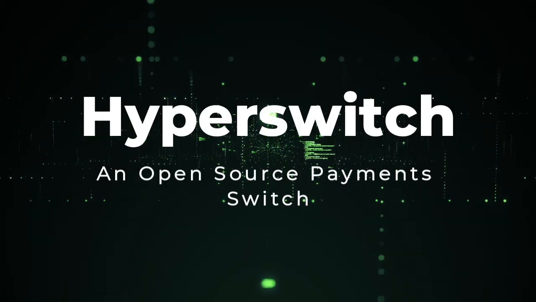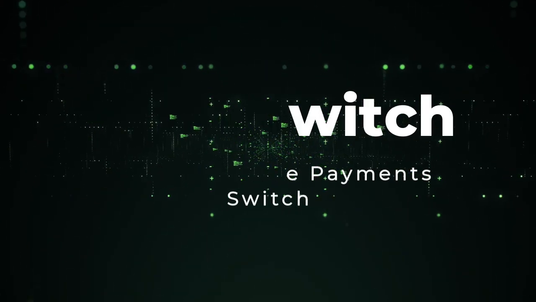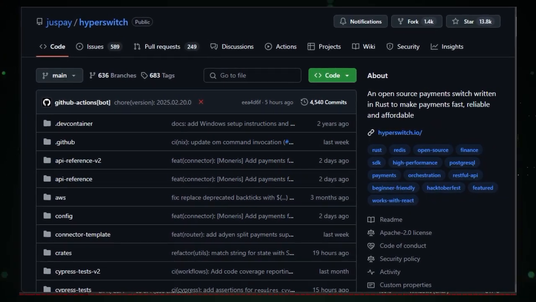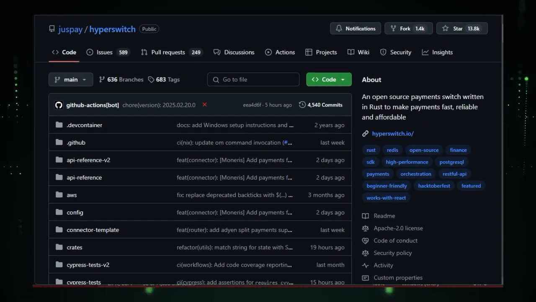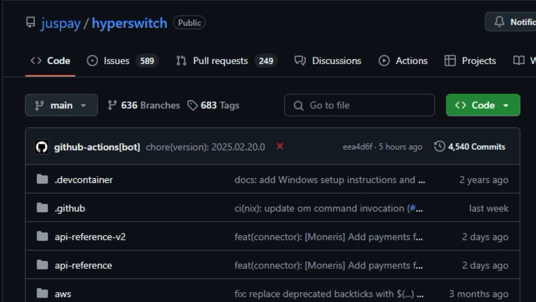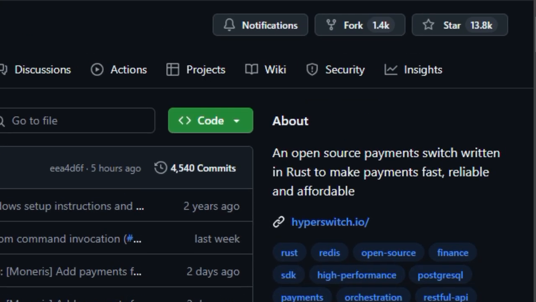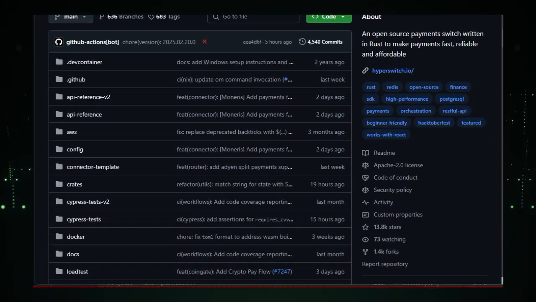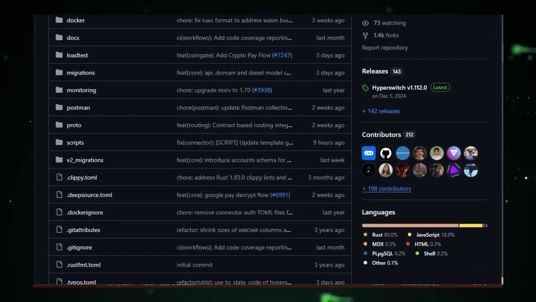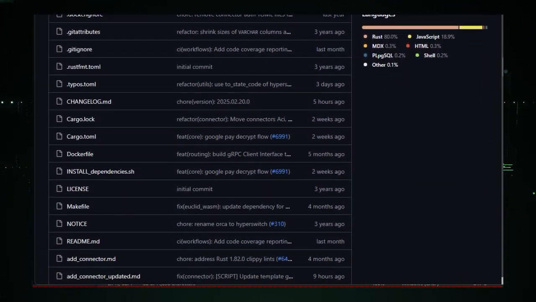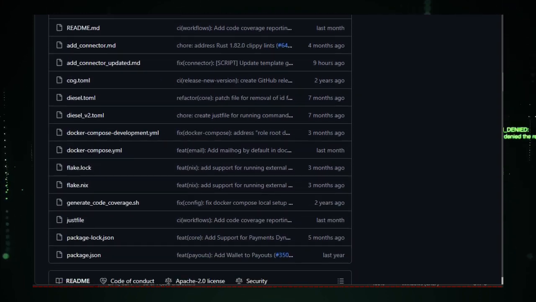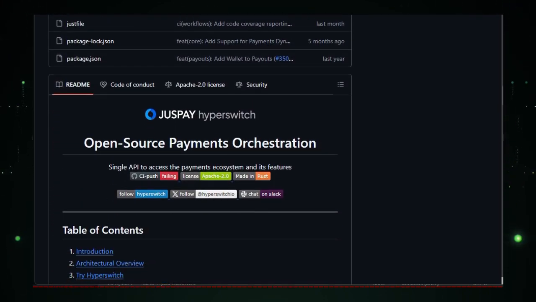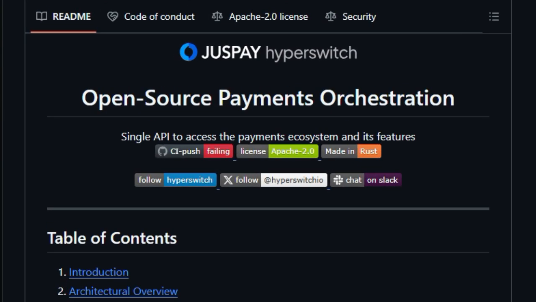Project number 7, Hyperswitch, an open-source payment switch. Hyperswitch is more than just a payment switch. It's an open-source platform designed to make payments fast, reliable, and affordable. What makes Hyperswitch unique is its approach to providing a single API to access the payments ecosystem and its features. Hyperswitch is designed as a composable, commercial open-source payments platform for merchants and brands. It offers an enterprise-grade, transparent, and modular payments platform, granting digital businesses access to the best payments infrastructure.